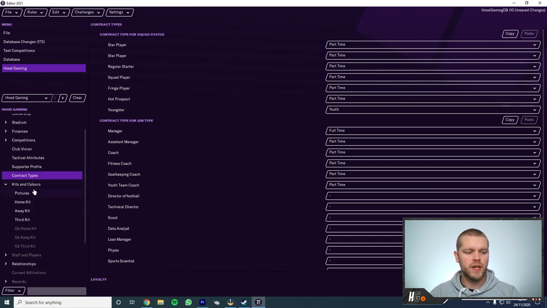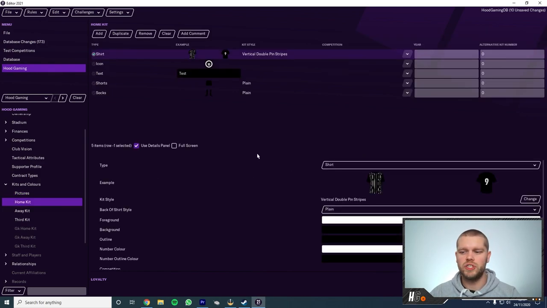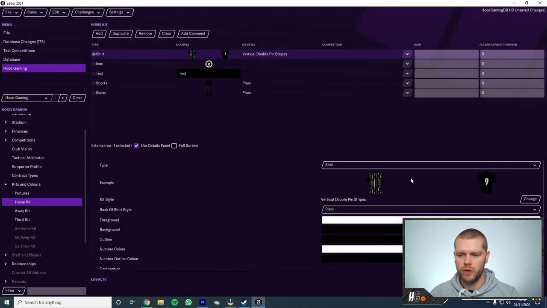Then we move into kits and colours. I will explain this a little bit more in further detail later on in the video, so I will come back to this. However, if you want to dive in and change your kits, you can do so by clicking on the home kit here, and you need one of these each. So shirt, icon, text, shorts, and socks. If you go into the shirts, for instance, you can change the design of the shirts by clicking the change button on the right-hand side, and you can customize your kits as much as possible. This is how they will show in-game.